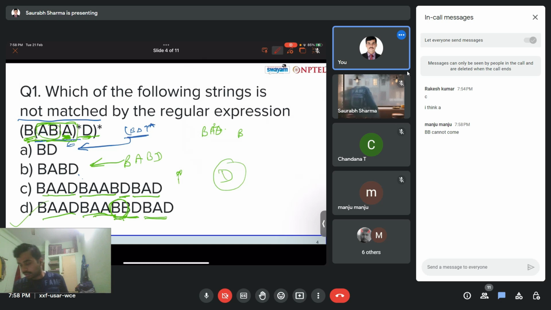So 2B can't occur once because there is AB and B. And if you will consider B, so it should come with D here. So that is the point we have to make. So D is the correct option. D will not match this regular expression.